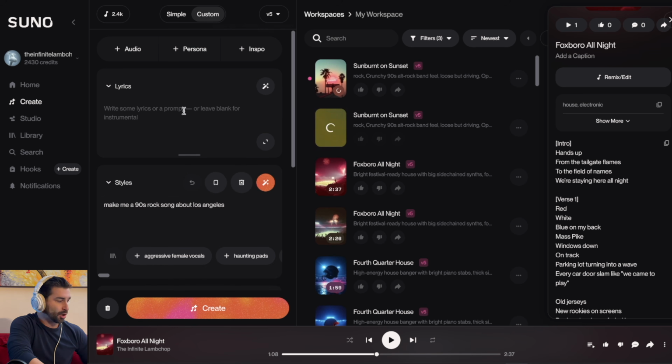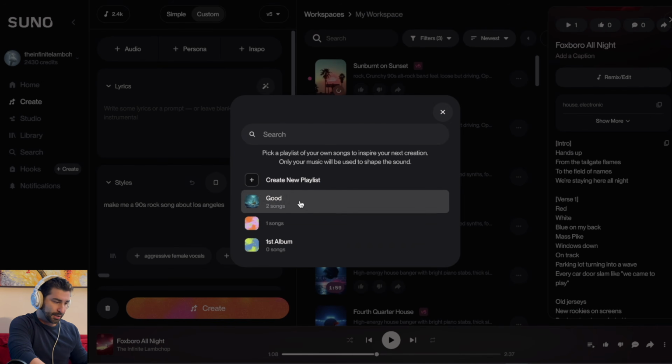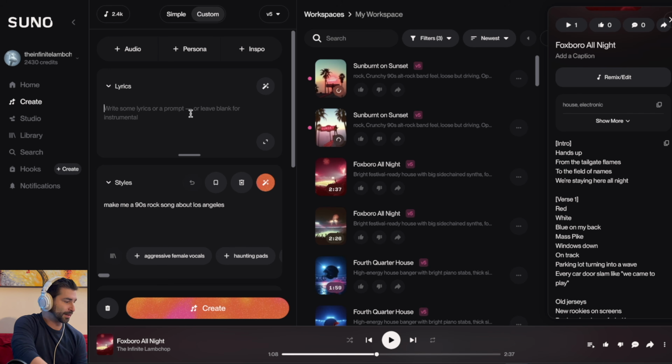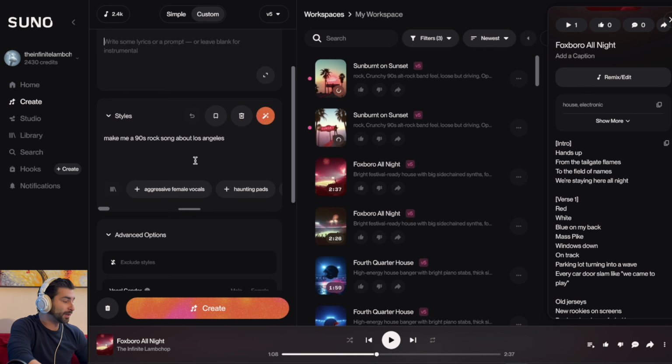And the best way to do this is all within custom. Because now I have audio, I have persona, which I'll talk about in a second, and then I have some inspiration. I can upload some of my own songs for inspiration. I can copy and paste the lyrics here. So let's say if I want to bring in some from ChatGPT, I also have style. So here's where I can get very specific.